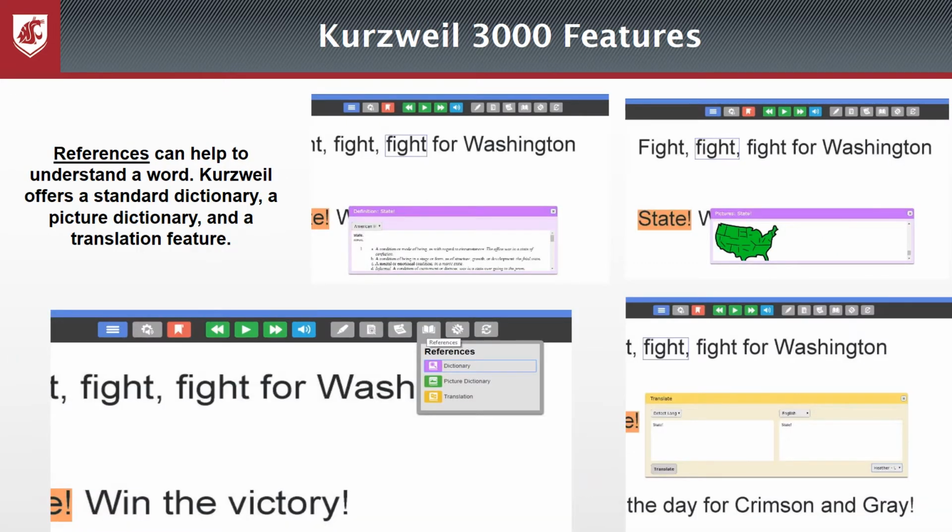A standard dictionary, picture dictionary, and a translator can be found under the References function of Kurzweil. When a word is selected, Kurzweil can generate a standard dictionary definition, supply a definition using a graphic, or translate the selected word into whichever language you choose.